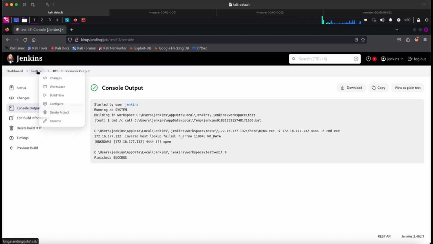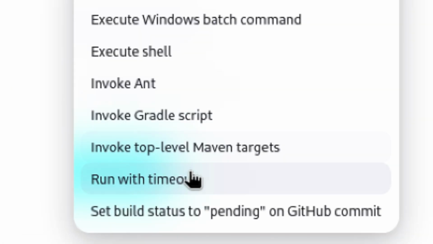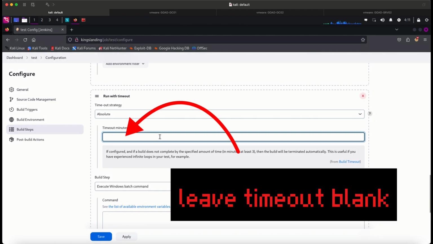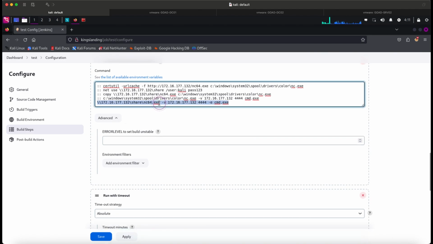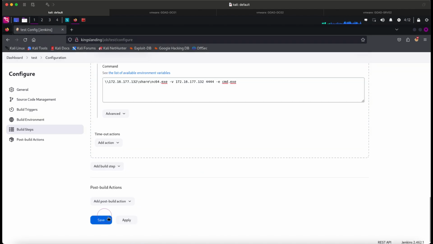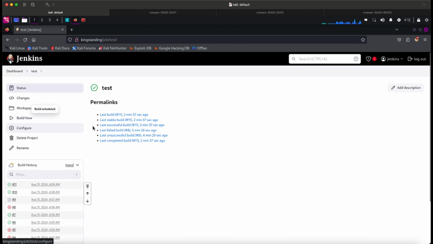Let's try to add a timeout on our build job. I'll choose the run with timeout build step. Settings like this typically disable the timeout when you leave it blank, so I leave it as it is. I'll just copy the command we have previously. Then I'll still use the execute Windows batch command. I'll save and build again the job. Oh, it failed. Let's see the logs.